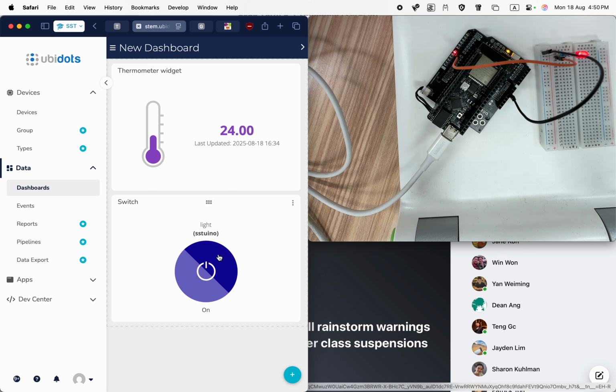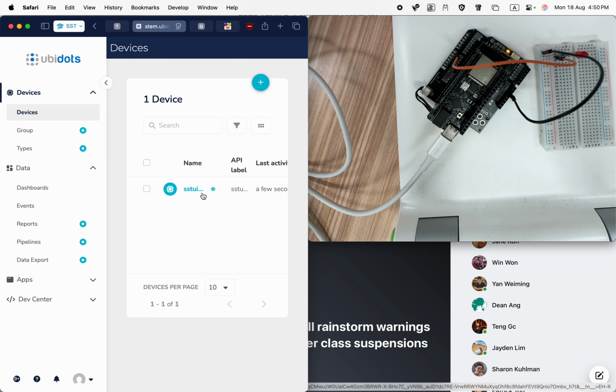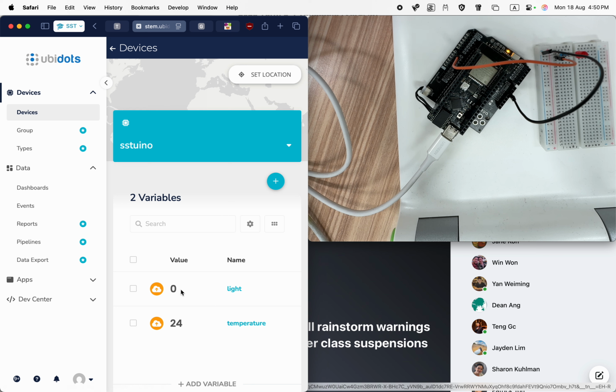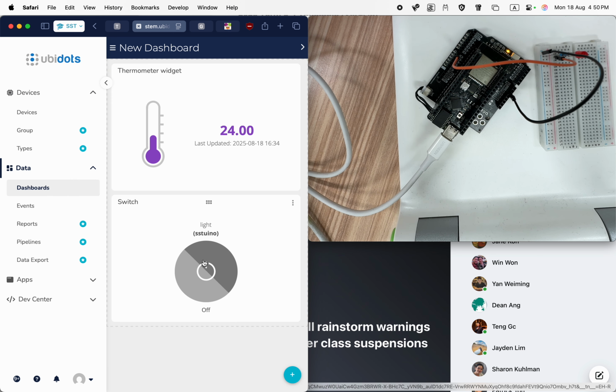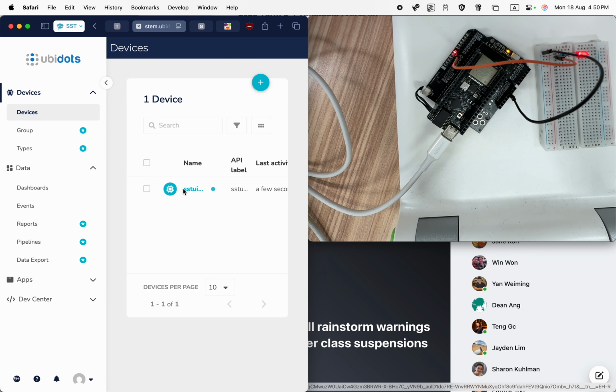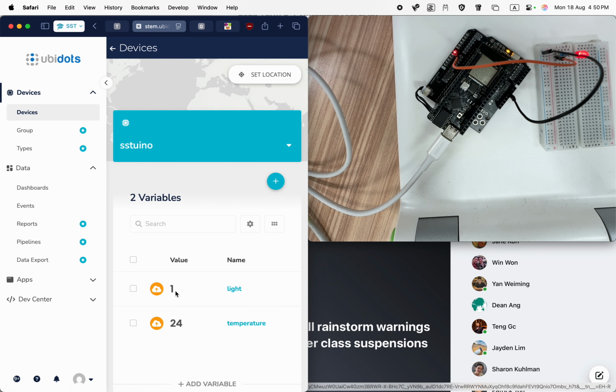You can see again that when I press, it switches on. When I press again, it switches off. So this is the LED switch. It is actually listening to this variable in SSTuino. So you can see 0 and 1. When this changes to 1, this will light up. So I'm going to show you again. When I press this, okay, it lights up. When I go to device, SSTuino, light is 1. So that's why it is switched on.